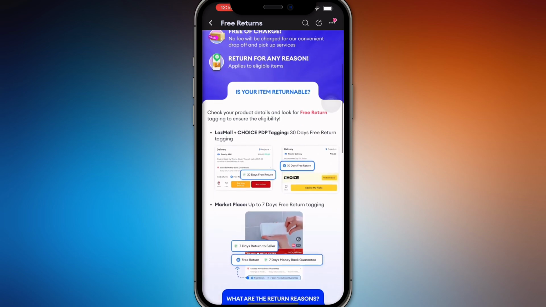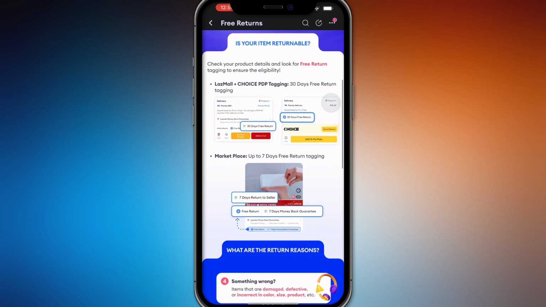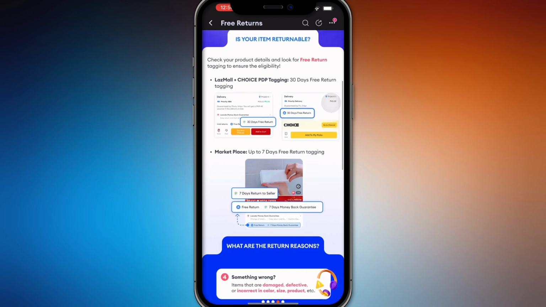Here, the first thing you will check is if it's returnable. It will have a logo right there if it's a 30-day free return, as you can see, or 7 days to return to seller. There's also a 7-day money back guarantee and also a free return option if it has one.